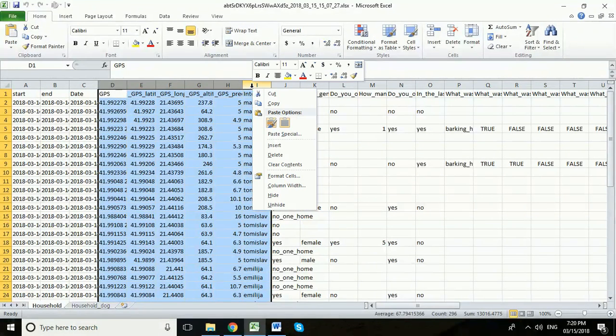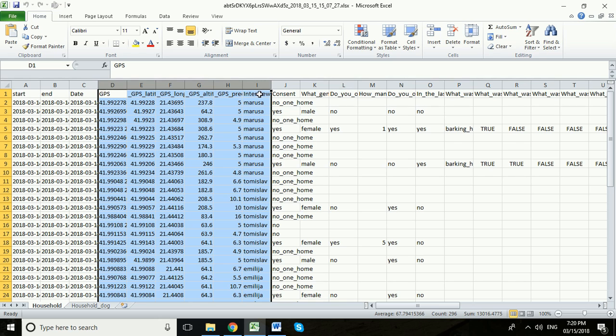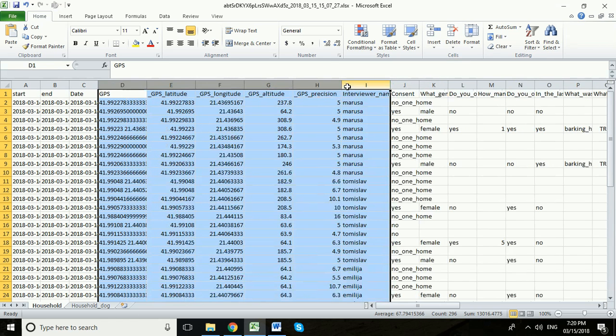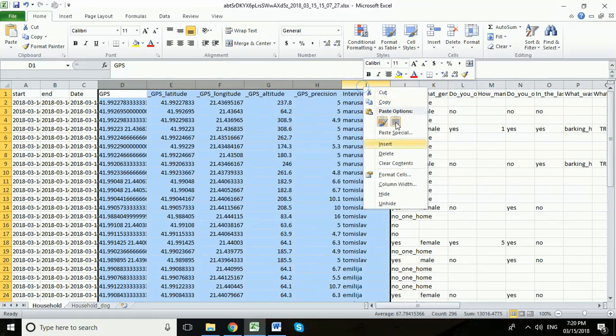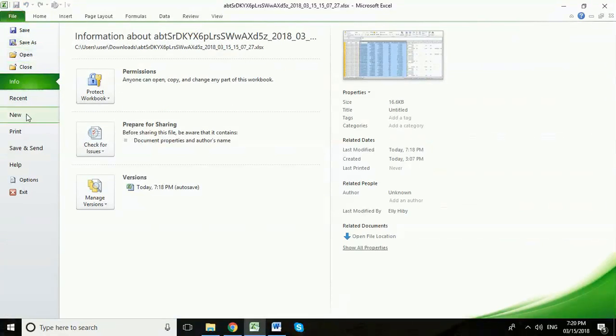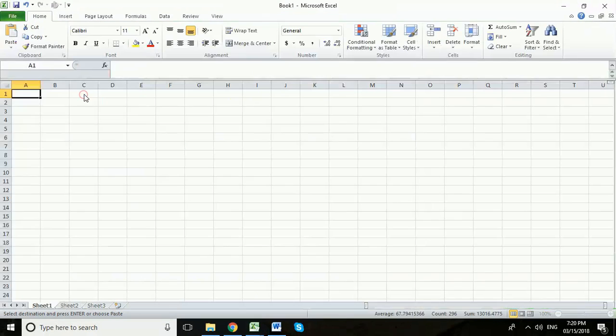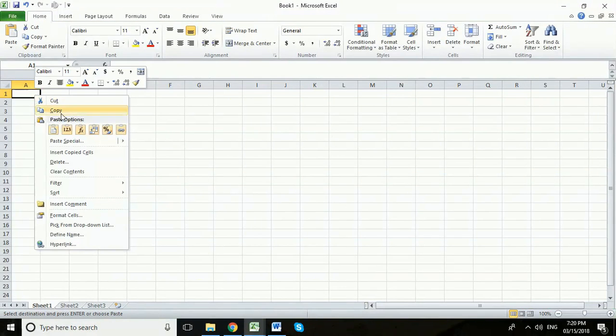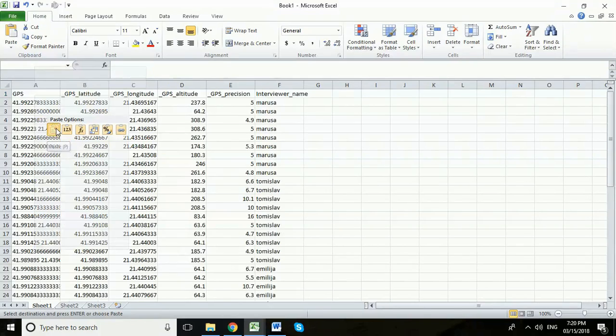So the first thing we're going to do is take a copy of all of this information. So what I've got here is all the GPS information and the name of the interviewer. Okay, so I'm going to take a copy and open a new Excel file, and we're going to paste that in.